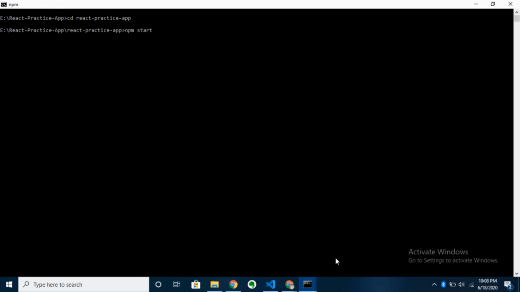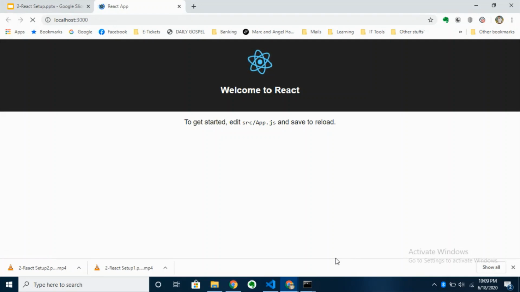This will start our development server on our local machine. Once this development server is started, it will automatically open this URL in our browser. If not, just navigate to localhost:3000. Yeah, here we got our first React application up and running.